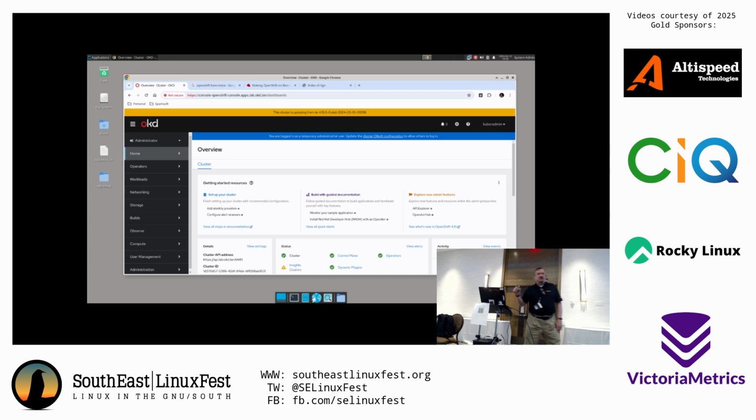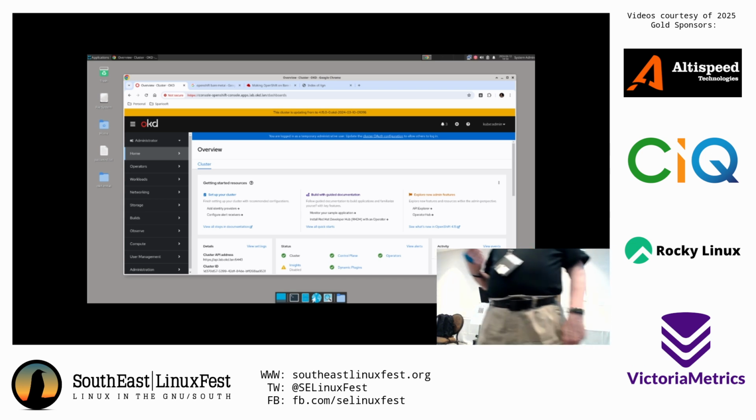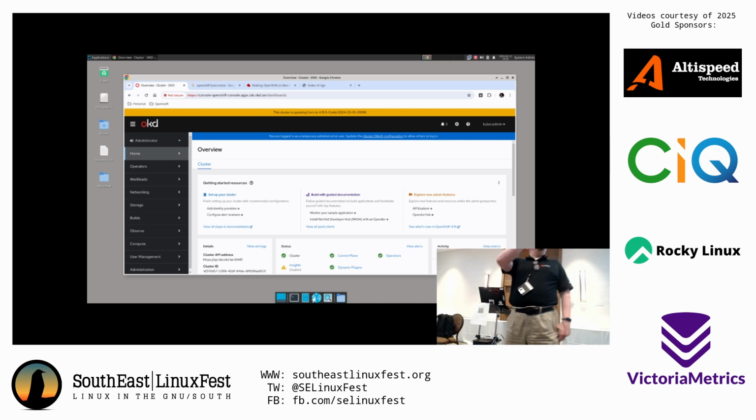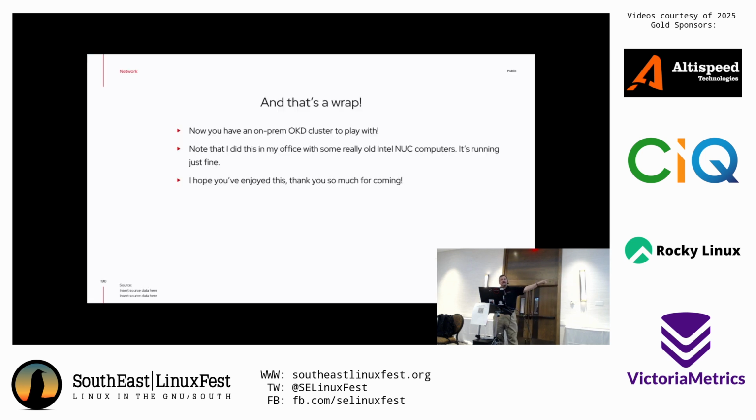So hopefully all of this made sense. If you didn't absorb all of this in 41 minutes, that's good, because if you did, you would be a freak of nature. But hopefully you at least understand all the different steps, and this should be a reference for you if you want to do this in your home lab. And with that, that's a wrap, y'all. We went from 0 to OKD in 42 minutes.